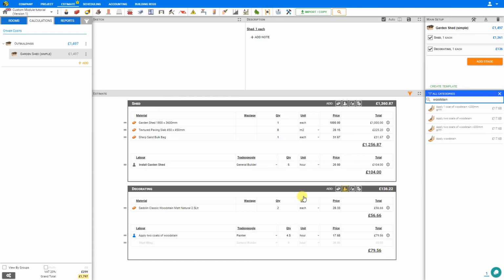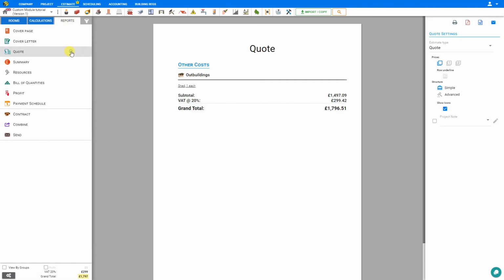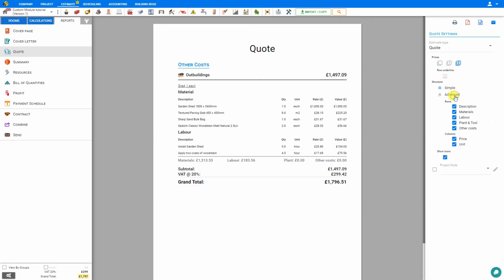If we'd like to take a quick look at the work we've done so far, we can go to the Reports tab and select our quote. And here we see the very basic estimate, and over in the right sidebar, we can adjust the quote settings to show various levels of detail to create either a simple or advanced quote. It's entirely up to you which items you wish to include within the quote. You can add or remove the description, materials, labor, plant and tool, other costs, price, or units.